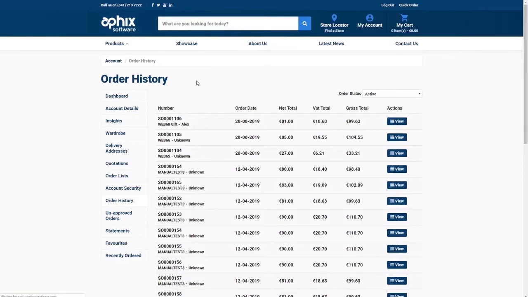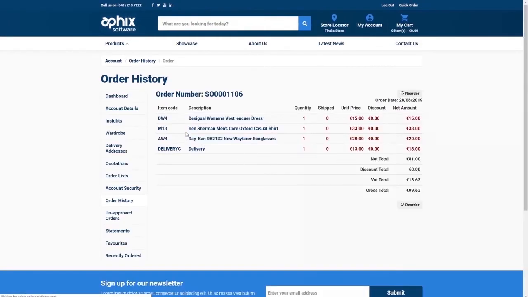Customers can view a list of all placed orders. Information such as reference number, date of placed order, net total, VAT total, and gross total that was spent for each order is displayed. They can also click on the View button to see a more detailed order breakdown as well as reorder the same products if they wish.